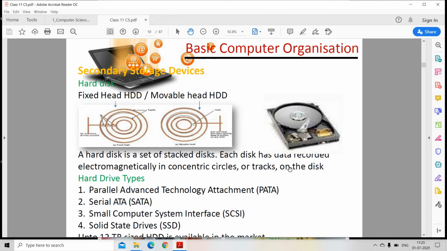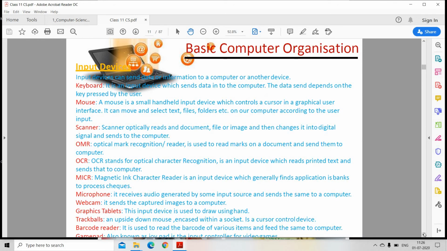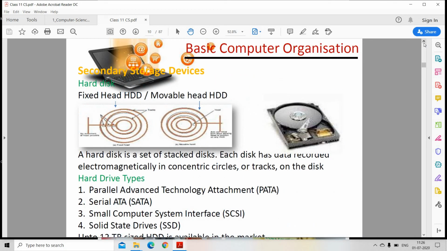Hard disk drive types. First one is Parallel Advanced Technology Attachment. Second is Serial ATA, that is SATA. And third one is Small Computer System Interface, that is SCSI. Okay. Fourth one is solid state drives, that is SSD. So these are the types of hard disk.